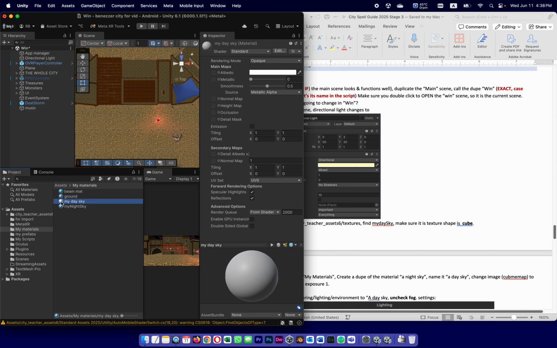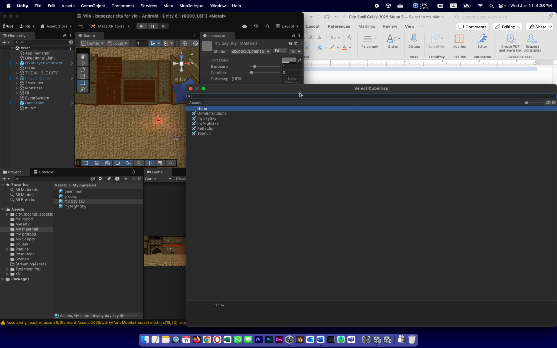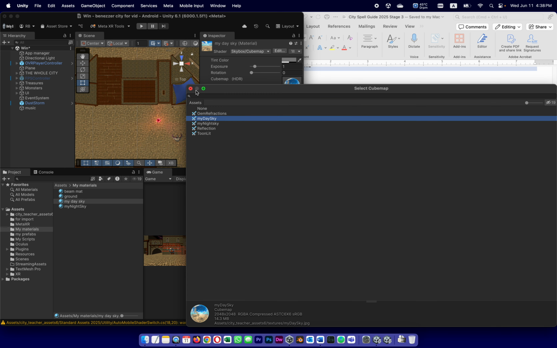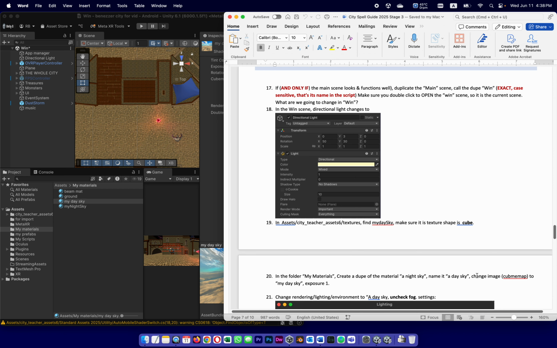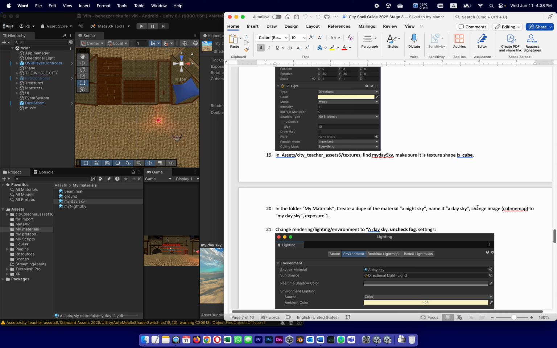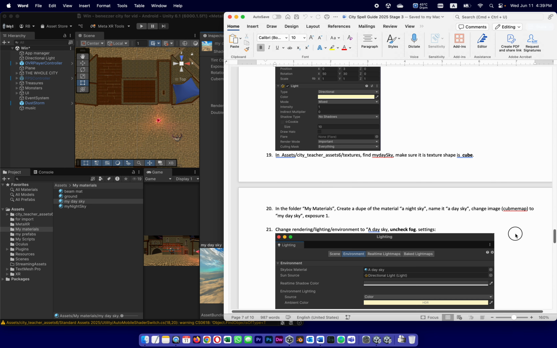The important thing again, to create a skybox, is to change the shader from standard to skybox, and in this case the skybox is based on a cube map. We're going to assign the cube map, which is called My Day Sky, and we've got a nice sky right there. We're going to change the image cube map to my day sky, and exposure is going to be 1. So we're really not changing anything here except giving it this very sunny day sky. So we just did step number 20.